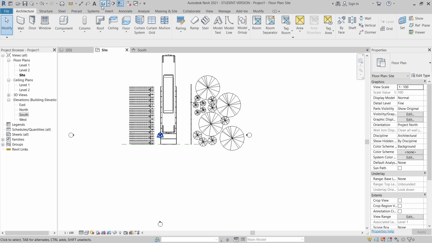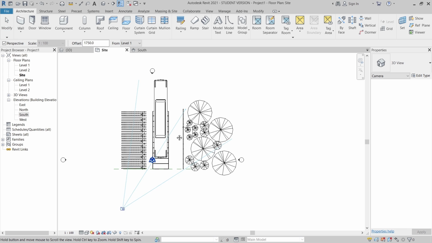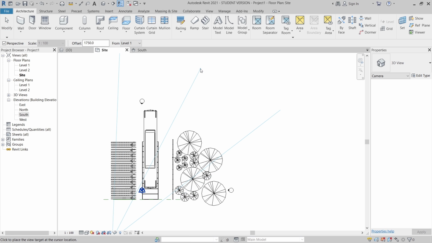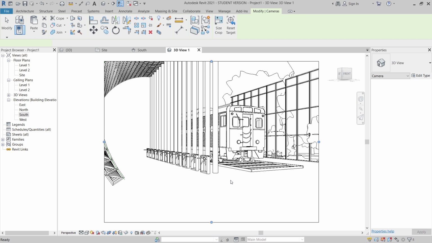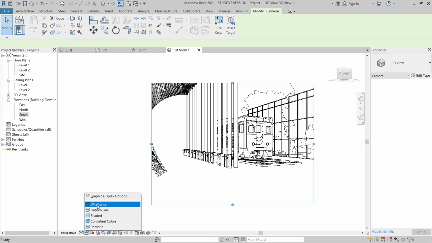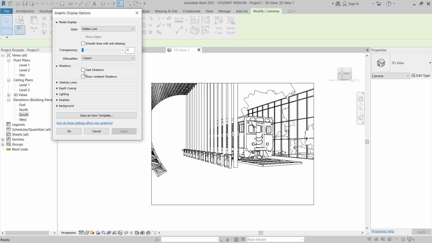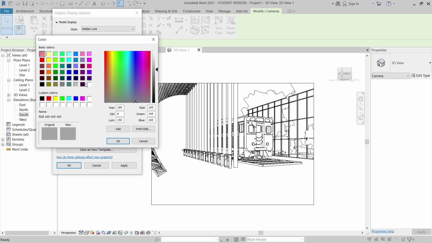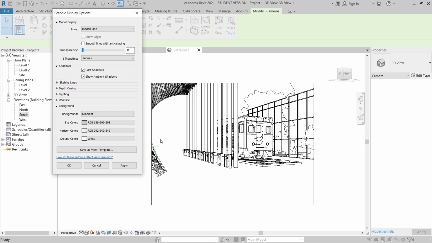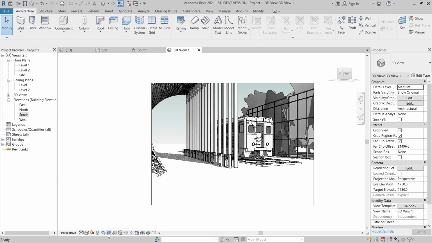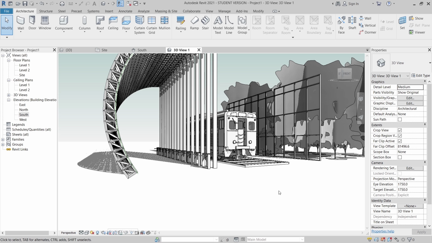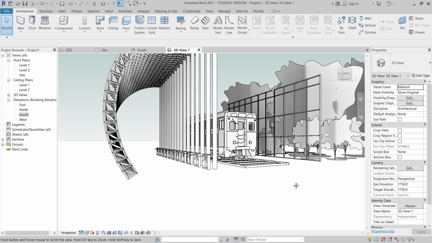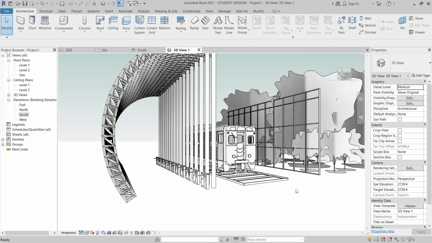Then I'm going to my camera there, I will start from here until there, and of course you can add human also. Then go to graphic there, graphic display option, turn on all, then change the background as well. Use gradient, change this one to white color. Okay, for our floor there, apply, then okay. Then I can change to do not crop there. As you can see, it's quite realistic for our project there.